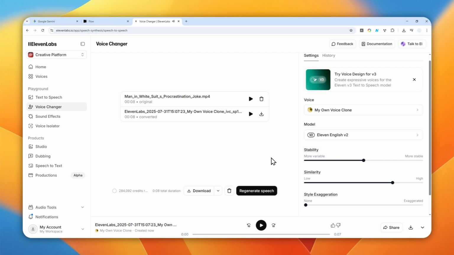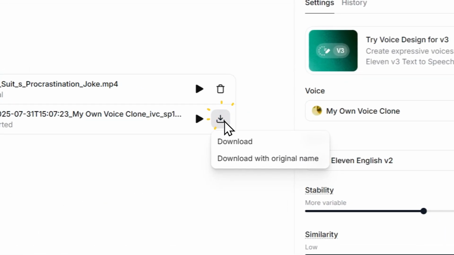Alright, so that was the result. If you're not quite satisfied with the audio generation from ElevenLabs, you can always change the settings and regenerate the speech again. But in this case, I think the result is decent, and I'm going to download this file. Let me just click download.